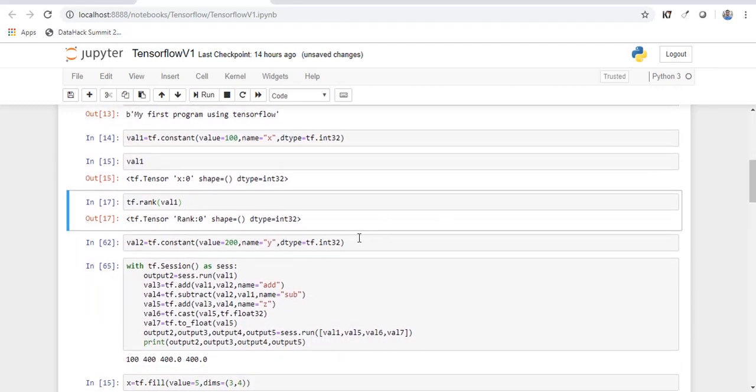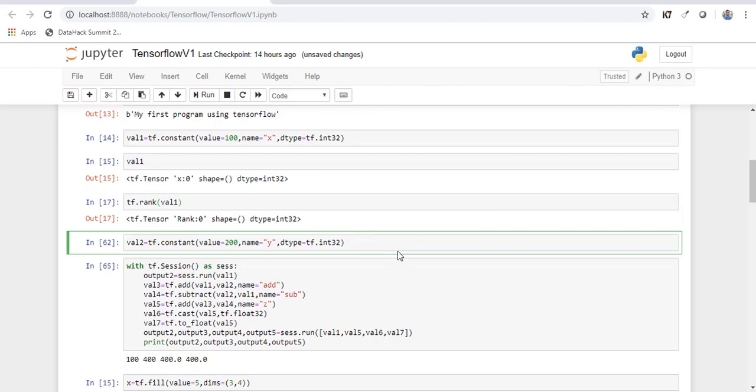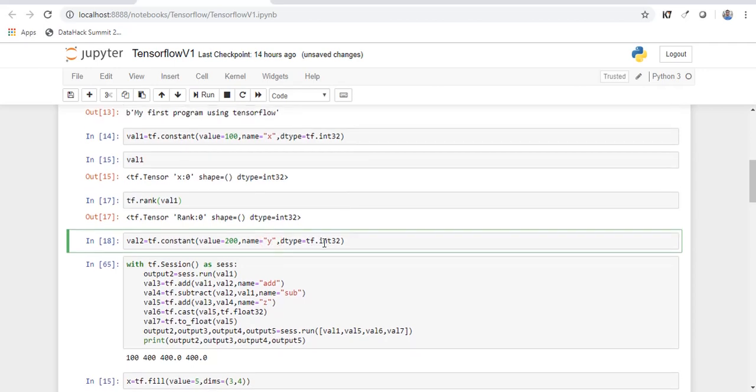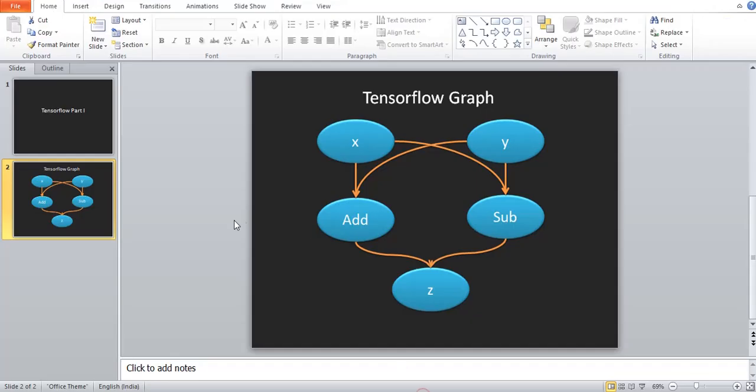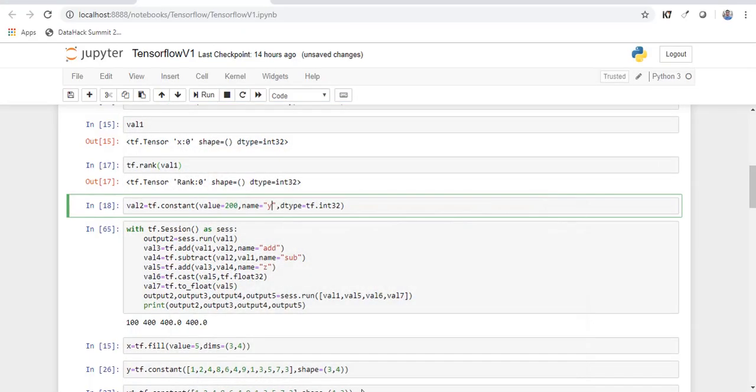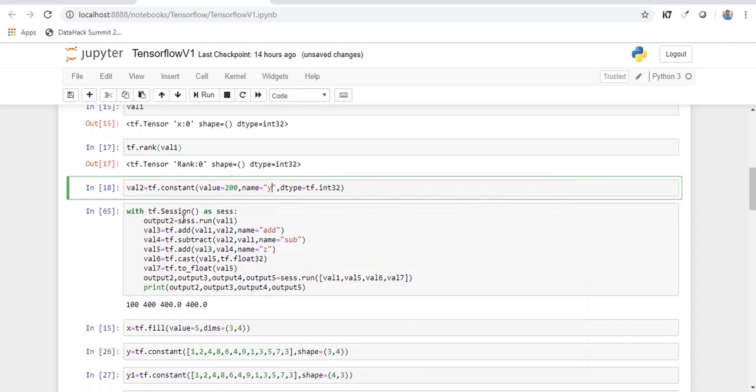Let's define another value. I'm defining another constant with a value 200 and I'm naming it y. It's again an integer. Now I'm going to perform a few operations here. With the same example that I showed you, we had two inputs x and y, we are doing an addition operation, a subtraction, and finally we are storing the result in z. I'm going to do the same thing here using TensorFlow.